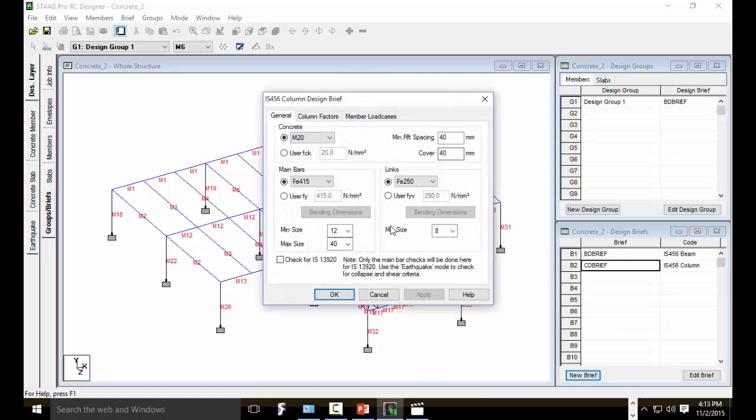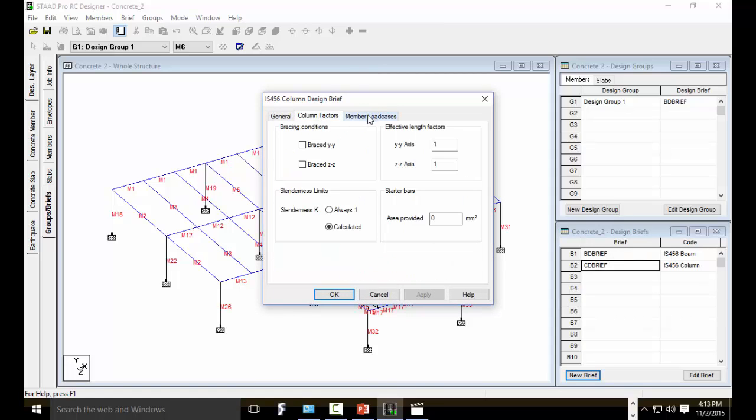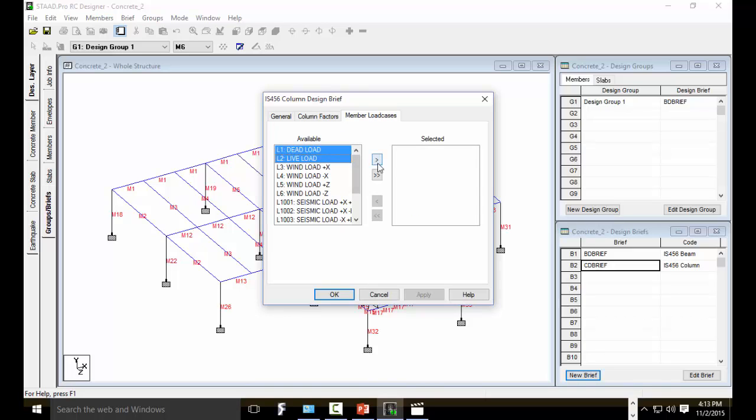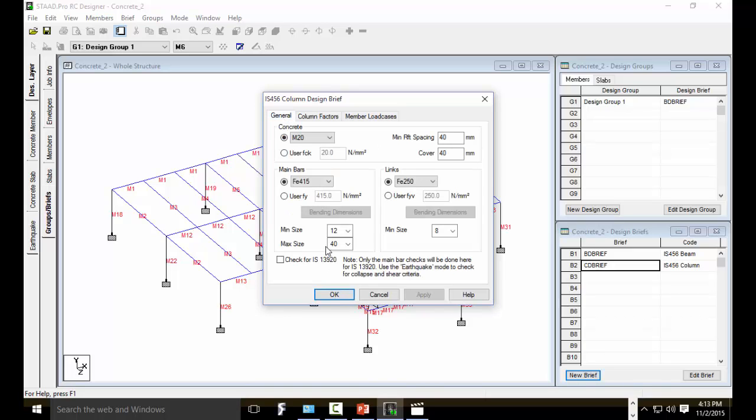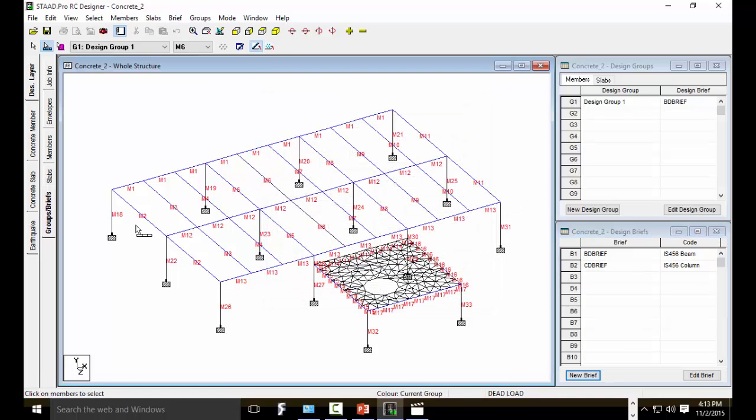Once you select and configure your parameters, like the column factors, the bracing in the Z direction or maybe in the Y, and member load cases which you have to consider, you have to add that. Then come to general and configure the bar size and its typical configuration, and the grade of the concrete and its spacing and cover that you can specify. And don't forget to select independent element, and then these members can be considered. Once you select all these members, you can go for your brief design and assign.